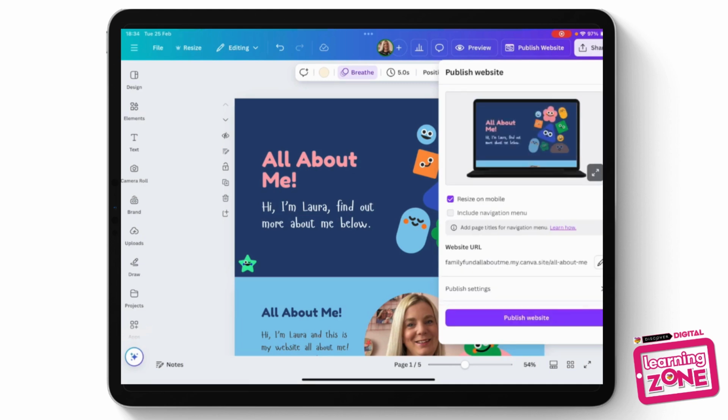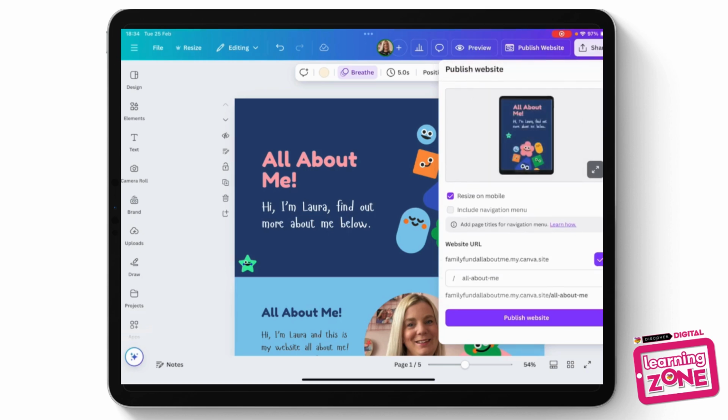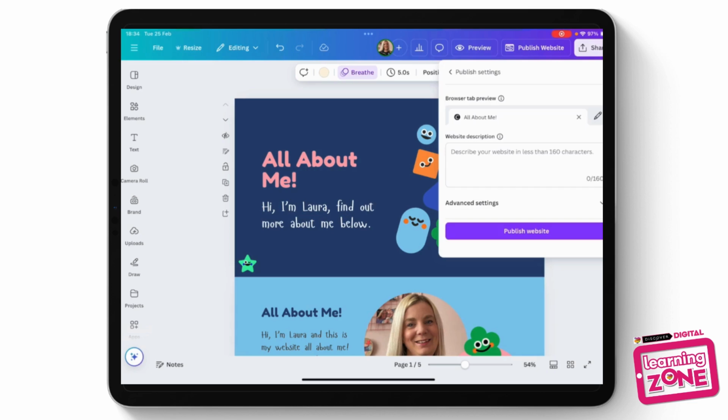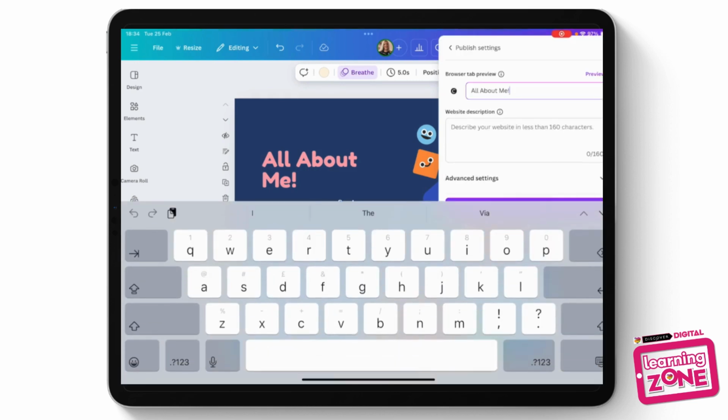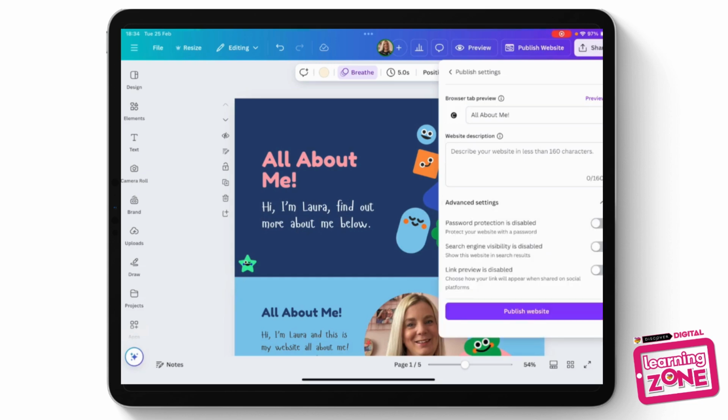Now this will take a couple of minutes and it'll just load up for me there. And then you can change the URL, so what it's called. But what I'd also say is scroll down to where it says Publish Settings. Now in here you can change what the tab looks like by tapping on the pencil and writing an explanation in there. And you can also go to Advanced Settings.